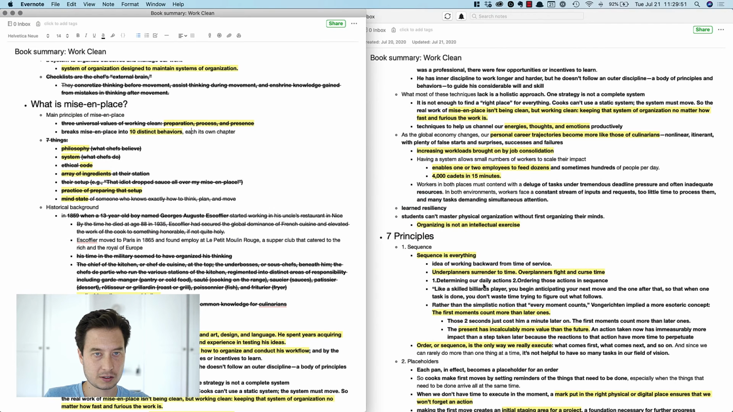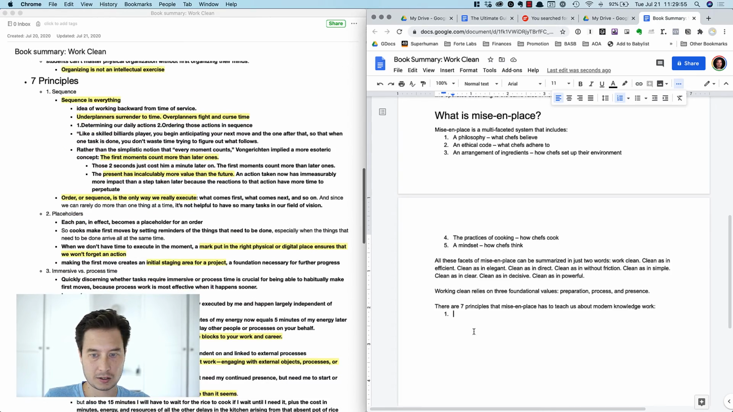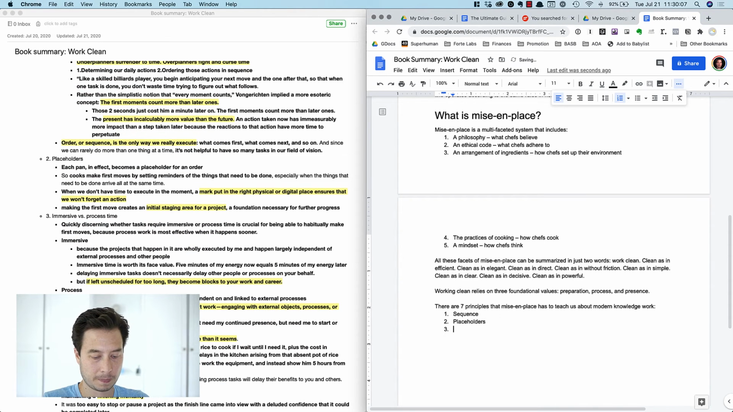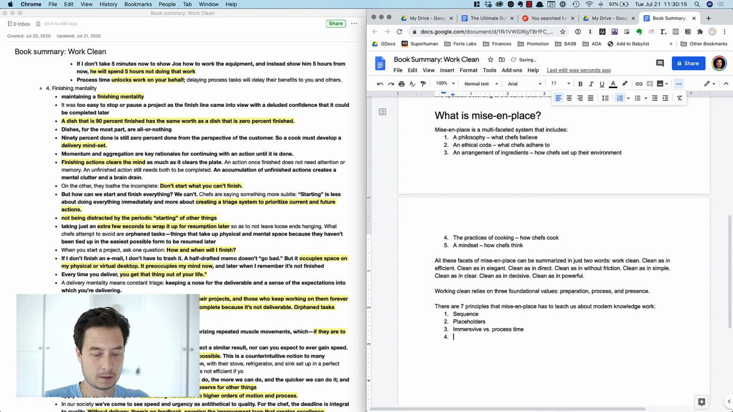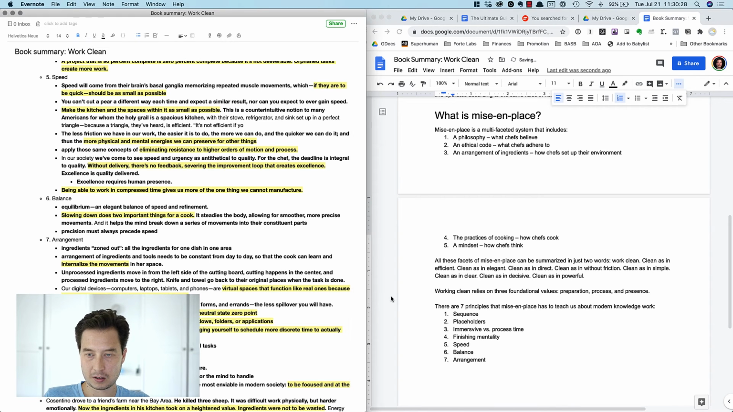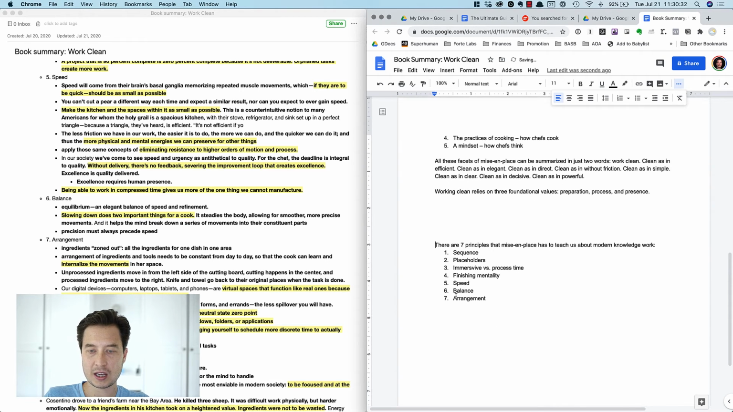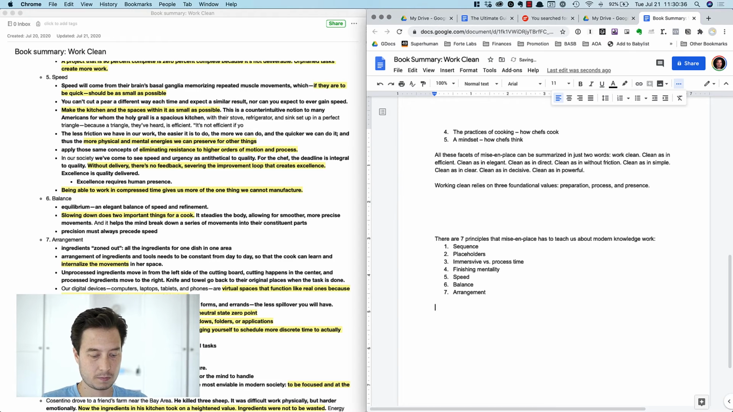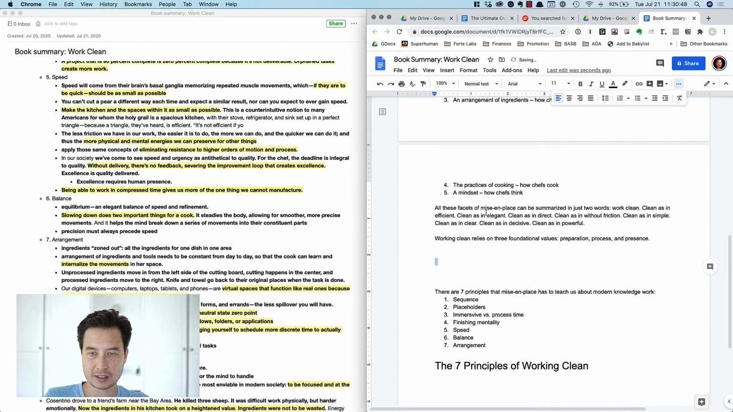Okay, so let's, what are they? Sequence, placeholders. I'm looking right here. Placeholders, immersive versus process time, finishing mentality, speed, balance, and arrangement. Okay, so this feels like it's going to come towards the end as a segue to the actual body of the post. Right, that's probably going to come next. So it feels like something needs to come here.